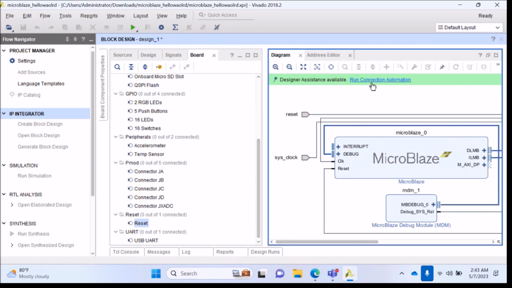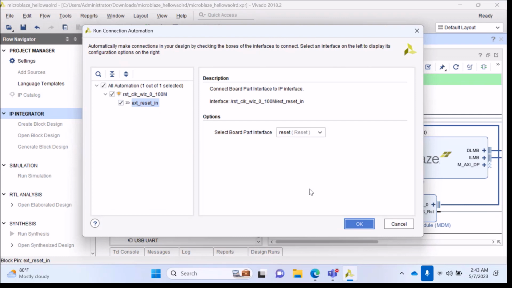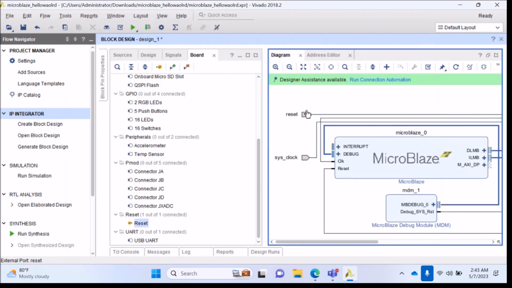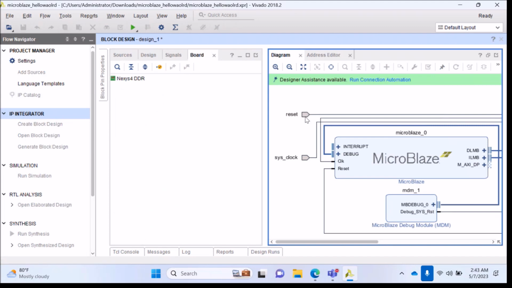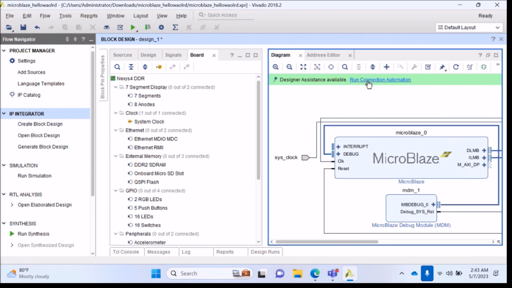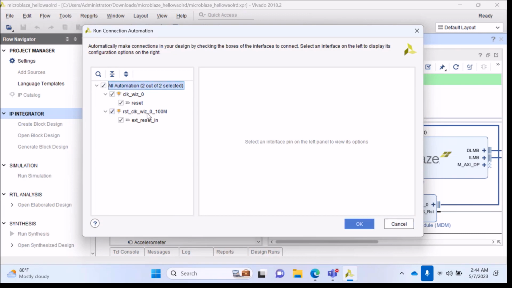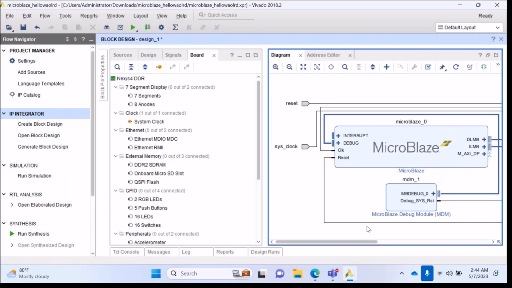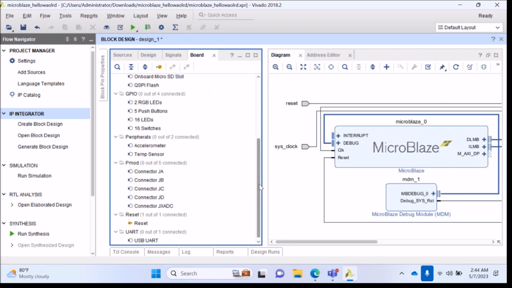Okay, after that, run connection automation. Or even you can remove this reset button because you will be using the push button actually. So click run connection automation and then select all of these, click OK. And I want to show you a bit of some changes. Once we select this connection automation, it has automatically put the reset here. So both are kind of the same thing for us. It doesn't matter that much.